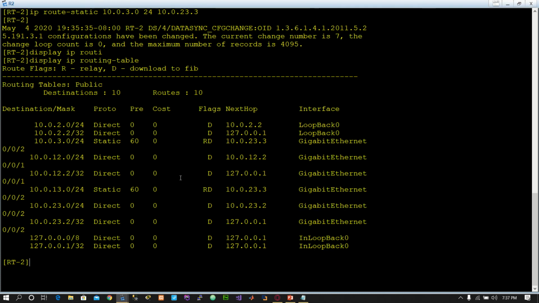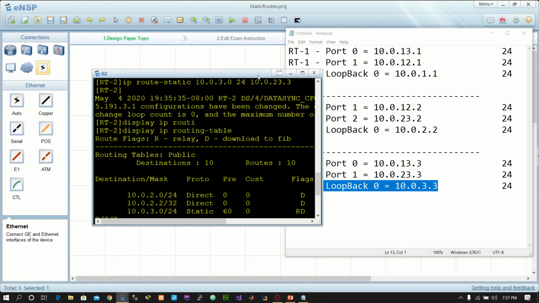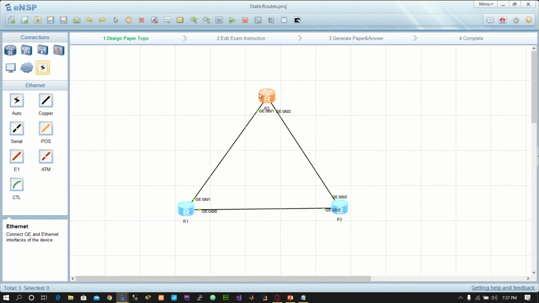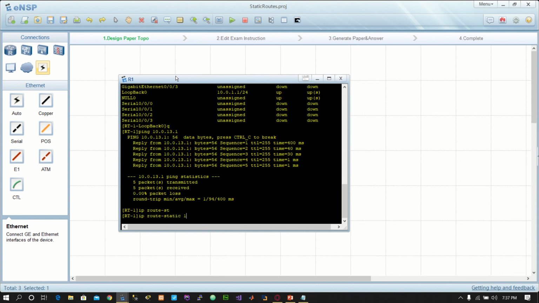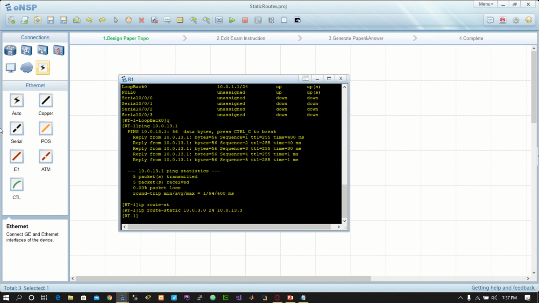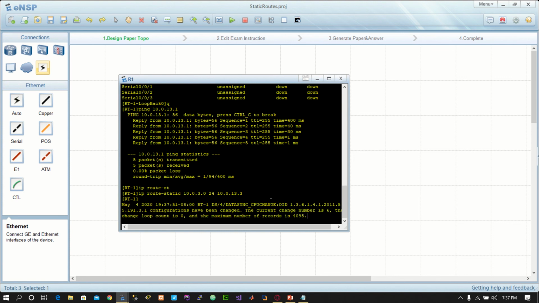Now we are going to configure what is called the backup static route. Now that we know how to define the static route, we go to router 1. So under router 1, we tell it IP route-static. Remember to use your tab key. So 10.0.3.0 network of 24 bits to 10.0.13.3. So a static route has been created from router 1 through to router 3. Right.